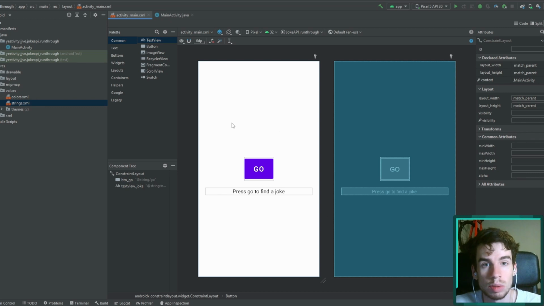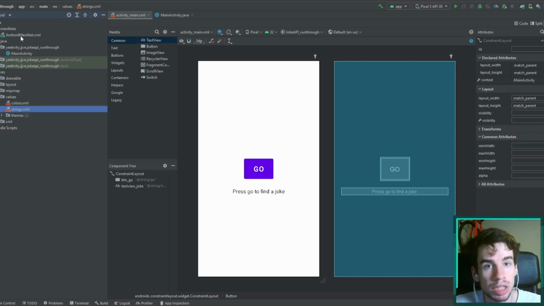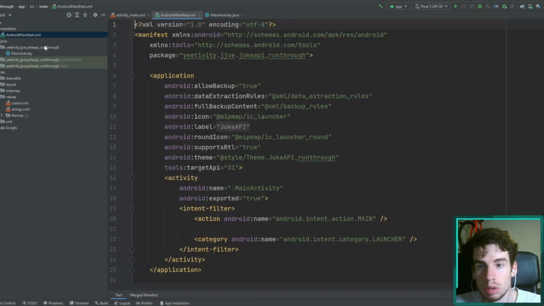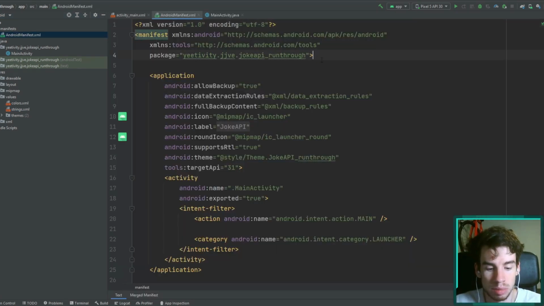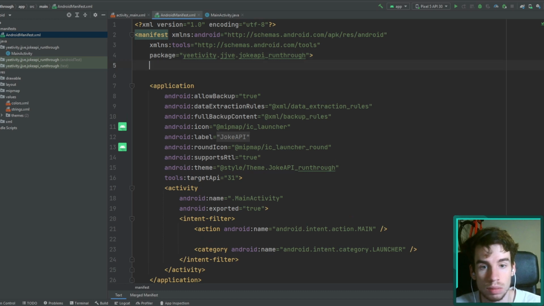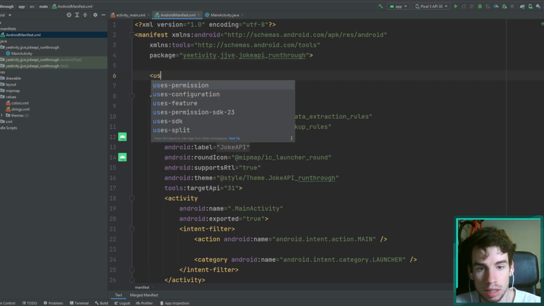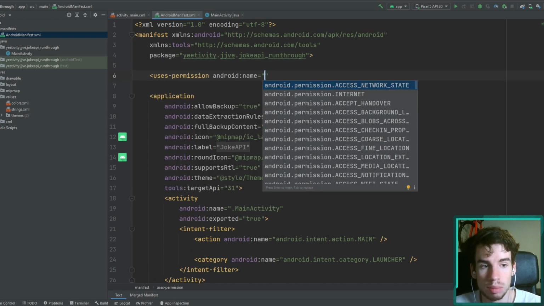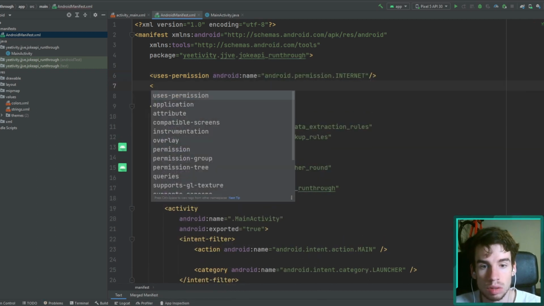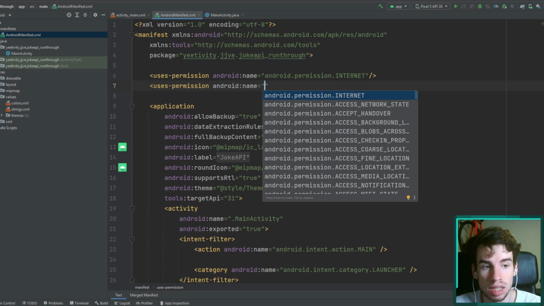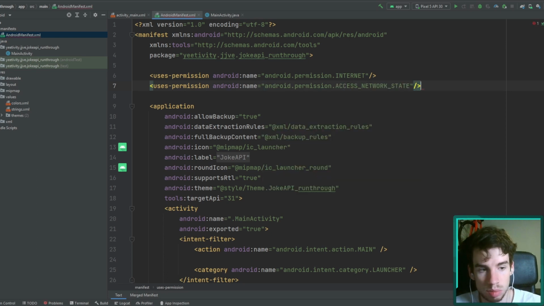The first thing we want to do when dealing with APIs is making sure that we have the right permissions. And that's something we do in our manifest file, if you remember that from a previous lecture. So we'll add here uses-permission, and the permission that we need is the permission to use internet. If we also want to be able to check our network state, for example, we can also add the permission to access network state.